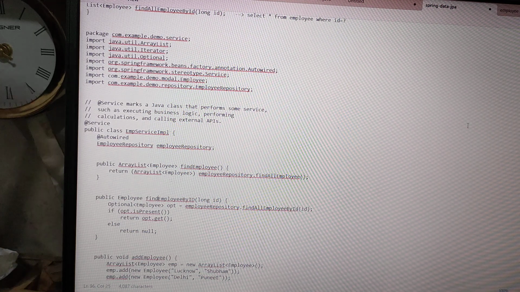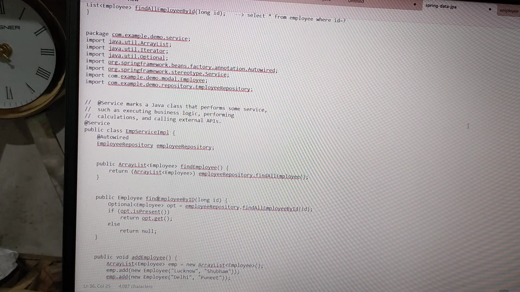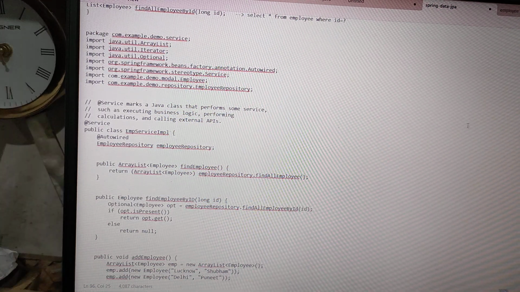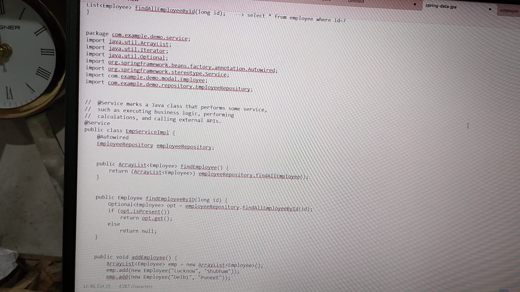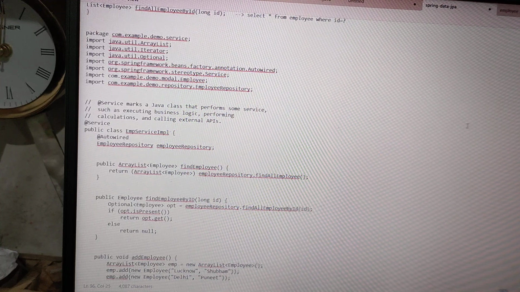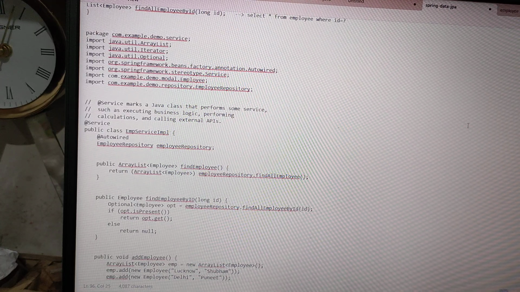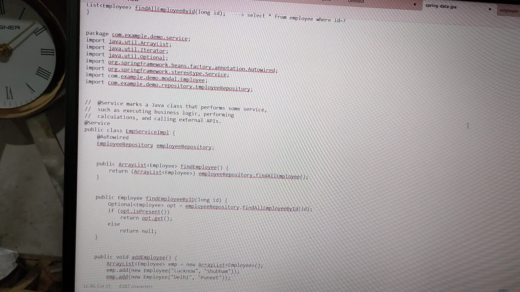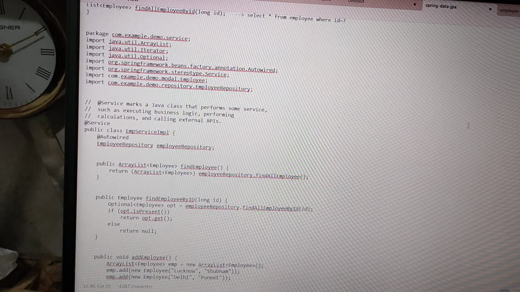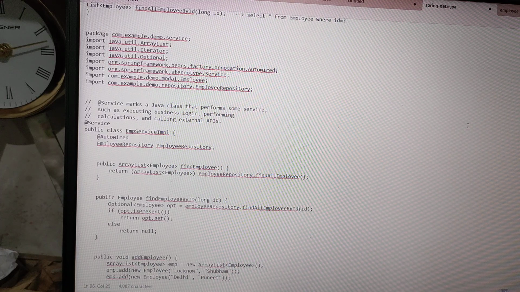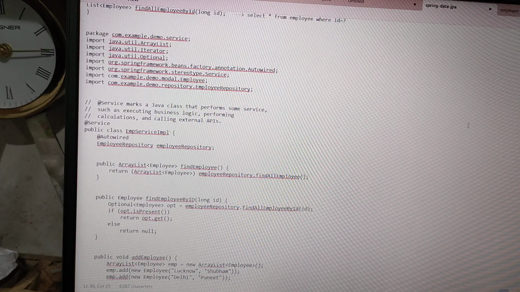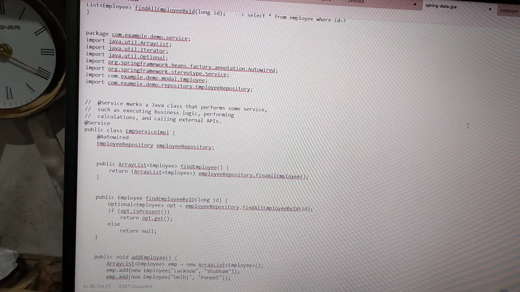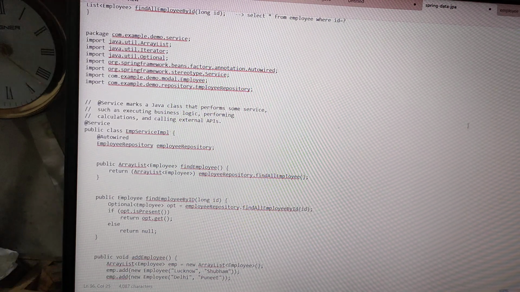So here I am taking one Optional and finding the employee by passing the ID itself. If it is present, then I am just getting it with opt.get. There is a value method called get, where we get all the details for the particular condition, select star from employee where ID equal to 3. So we'll get all the details from the employee table itself. And if the ID is not present, then it will return null as expected.